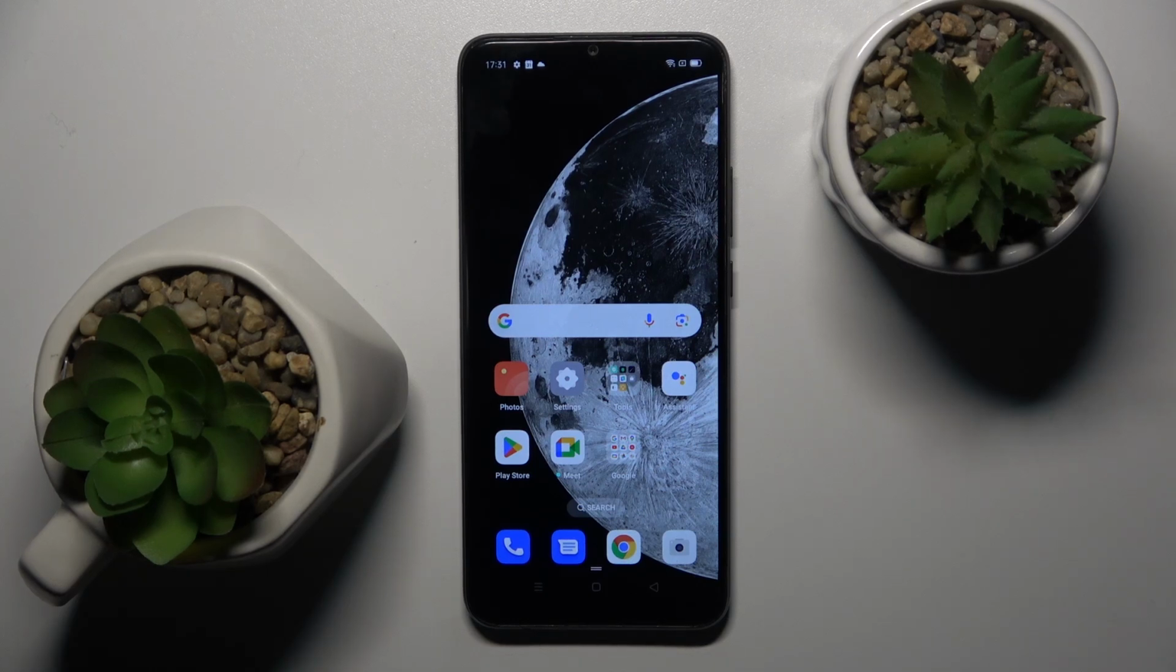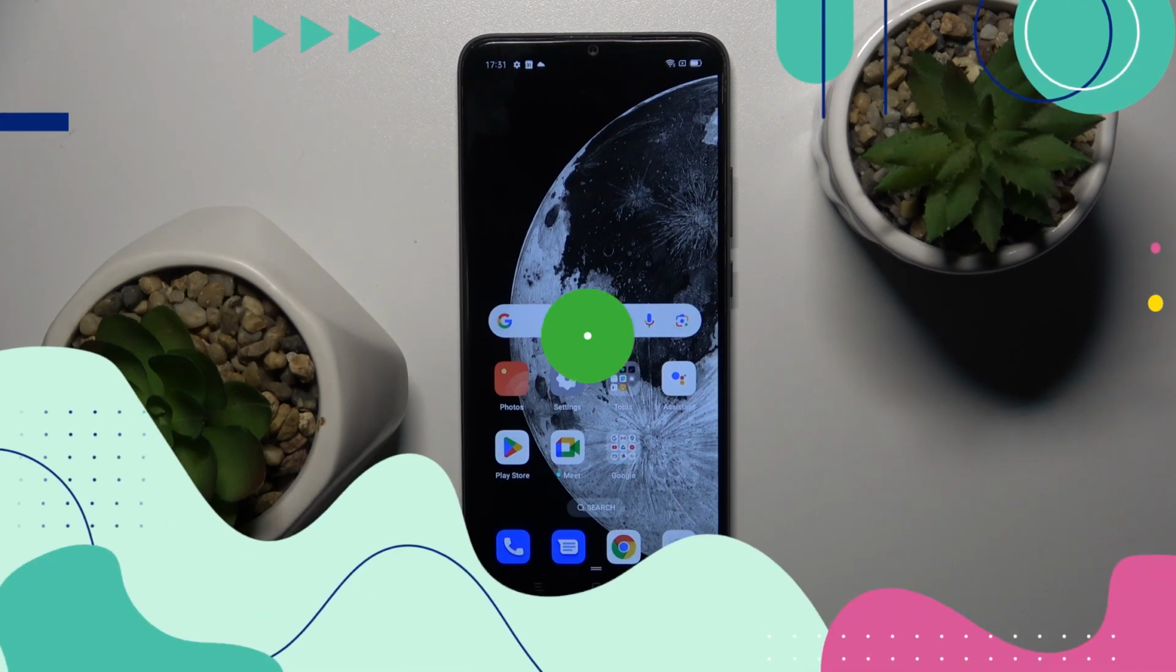In front of me is OPPO A15s, and in this video I am going to show you how to edit photos in the Gallery app on this device.